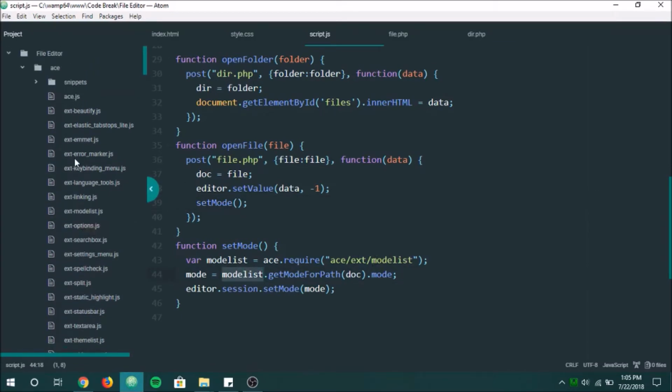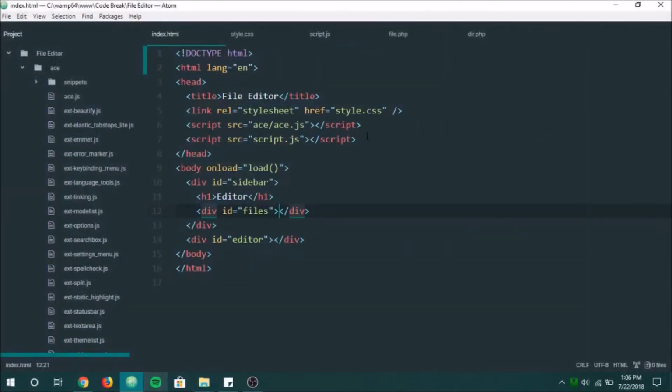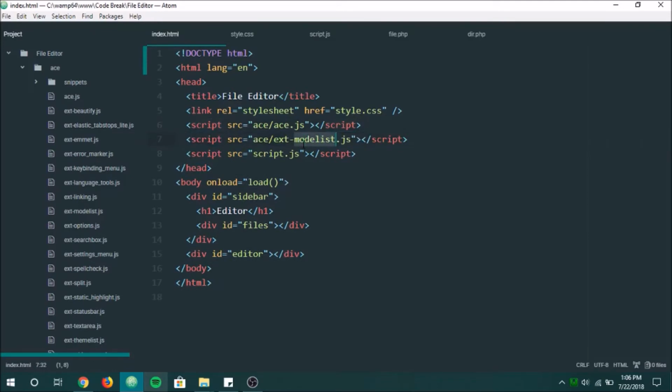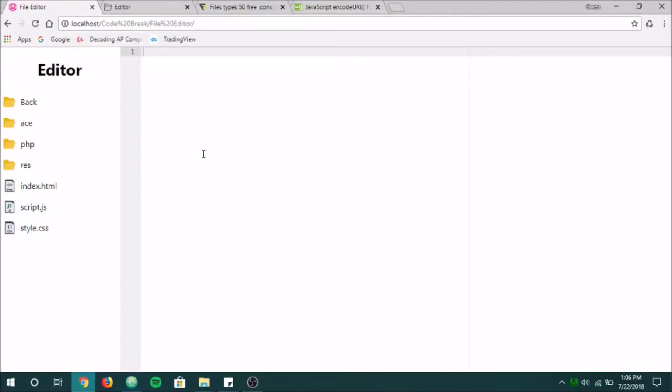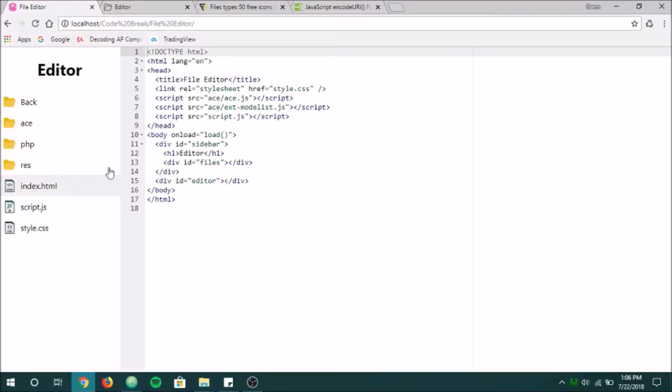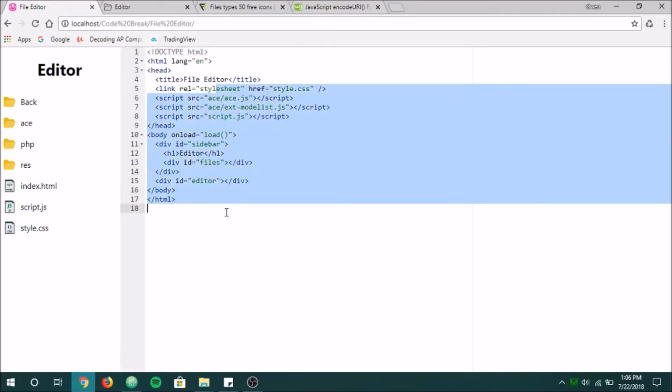Okay, so it looks to me like the problem is with Ace. So hang on, let me pause, I'll figure this out. Alright guys, so I forgot to do one thing here, and that is include the mode list extension in our index.html, and that's right here. And so now, hopefully when I go in here, we don't get any errors when we set that, and look at that, we've got color.